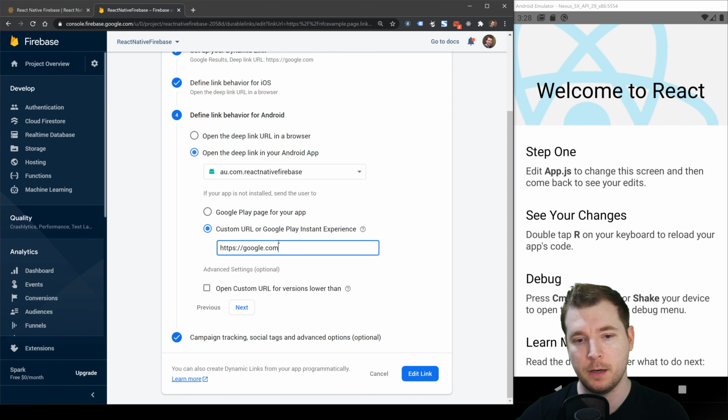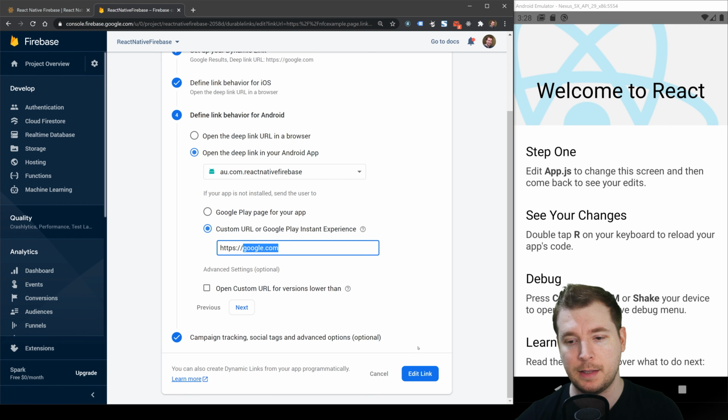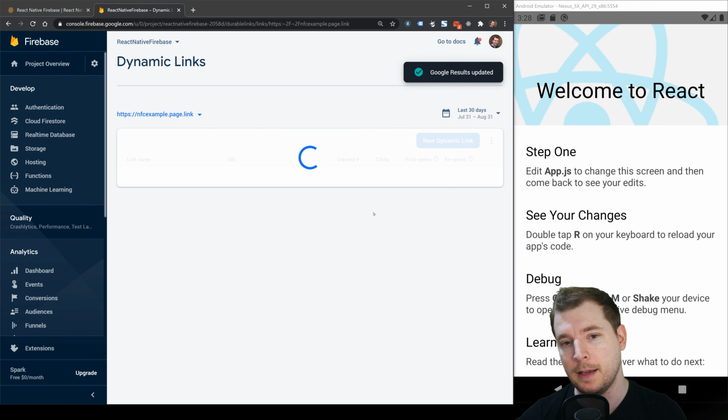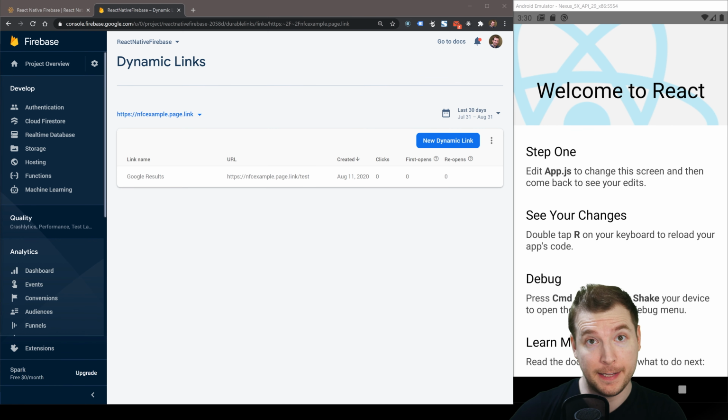Like in this example here, where we'll select it to go to Google instead of going to the App Store. Since we don't actually have a Google Play app page for this just yet, that's what we're going to select up, and we're just going to edit this link, and we're going to give it another test. So that's it. Our dynamic link now in React Native Firebase is all set up.